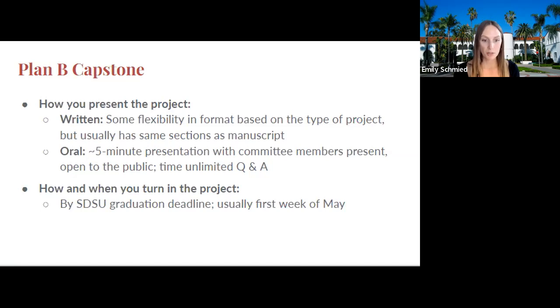Similar to the manuscript, this product is due by the SDSU graduation deadline, which is usually the first week of May, if graduating in the spring, or the first week of December if graduating in the winter.